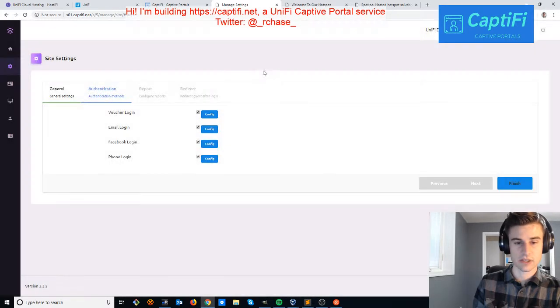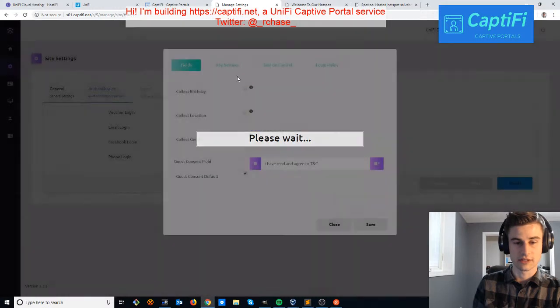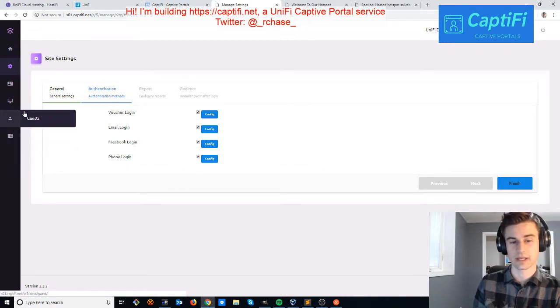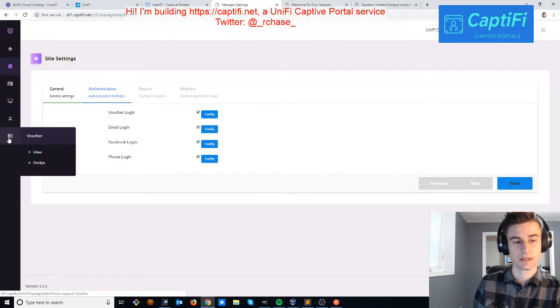So yeah, that's pretty much all the settings. It's not super complicated. There are a lot of nice features though. I think particularly that asking people to like your page on Facebook or check in at your location is a pretty good marketing tool. That, as well as the email login, collecting email addresses of customers at your place.